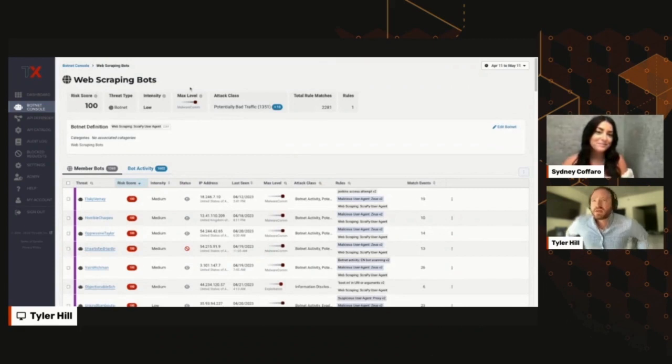All right, so I've got a view of our bot console up. Hopefully everyone can see this okay. And we have a demo lab environment here illustrating what our bot console looks like. And basically, in this instance, we've configured a botnet to look for web scraping bots.